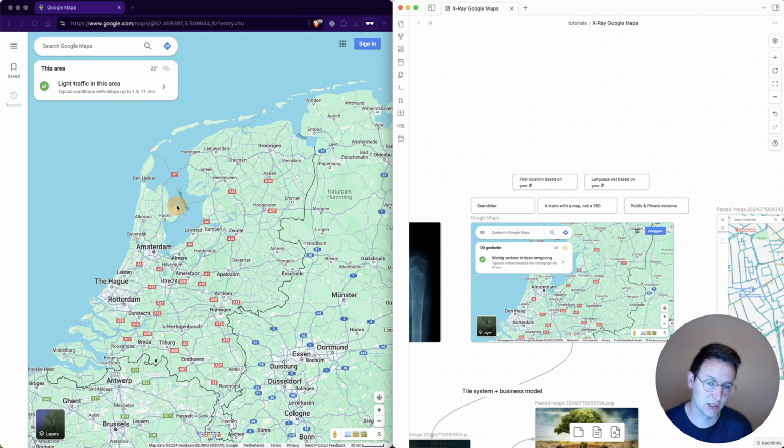So language, that's one thing that happens on initialization of opening Google Maps. Another thing that happens on initialization of opening Google Maps is your first location.